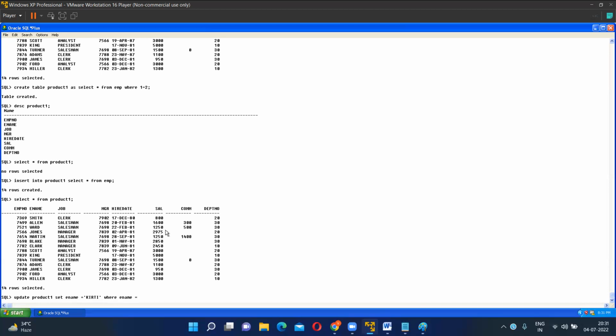Ename equals to, that should be unique. The where condition here is Smith, which is unique. If there are two times Smith, then we will not take it. Then we will go to which column? Employee number. Okay, here it is unique only, so that is fine. So what we'll write here? Smith.